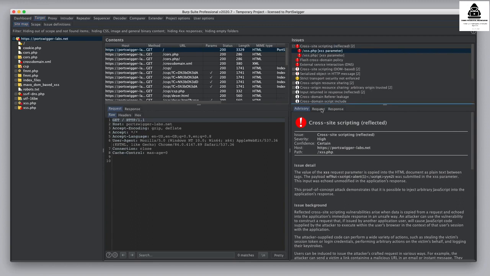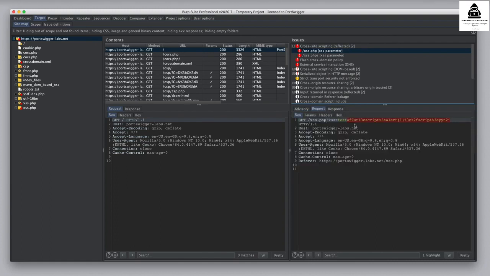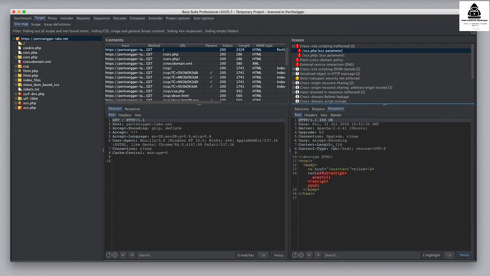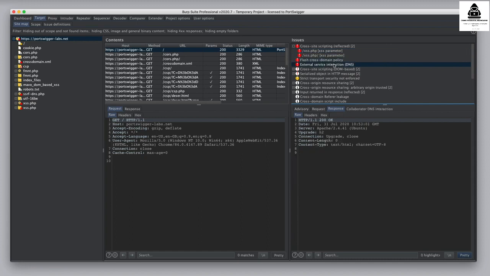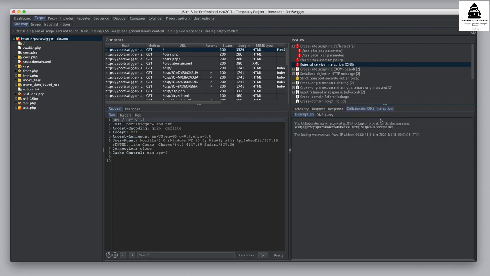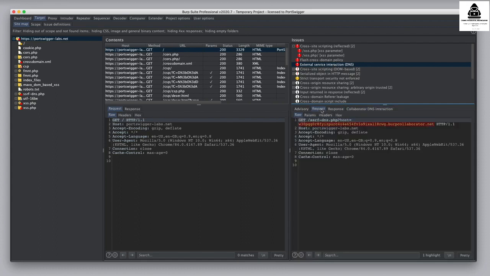So here we have a cross-site scripting vulnerability, and we can see the full request and the highlighted payload that was sent. And then in the response, we can see the payload came back and the site is vulnerable. Different types of vulnerability will report different evidence. So here we have one that is using Burp Collaborator to detect an external service interaction. We send a payload with a URL on Burp Collaborator, and that caused a DNS interaction for that domain name.